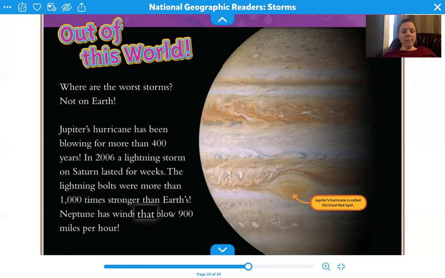Neptune has winds that blow 900 miles per hour. Jupiter's hurricane is called the Great Red Spot. It has been blowing for 400 years.